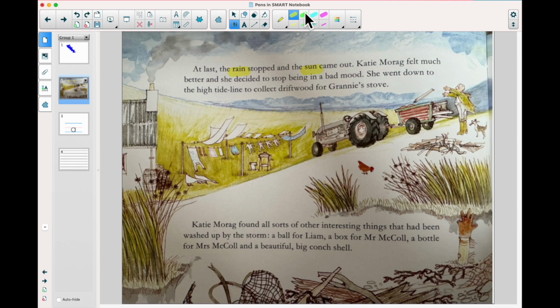We could then change the colour to look at some different words, so we're identifying where it's talking about Katie Morag or Granny or any of the other characters. And we can use the highlighter pen to highlight text in different ways.